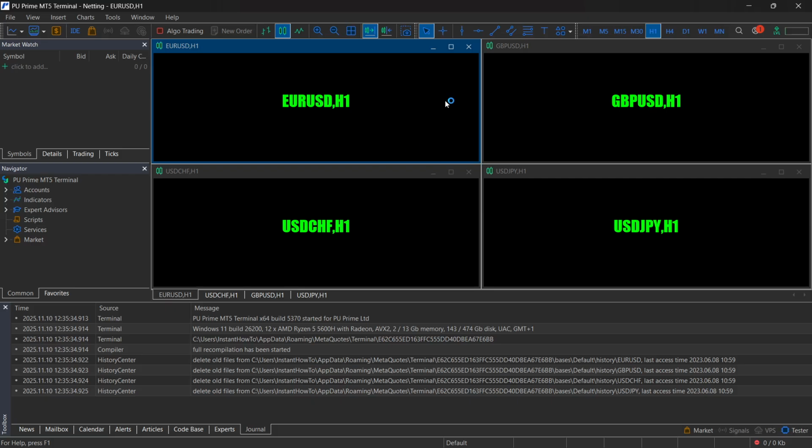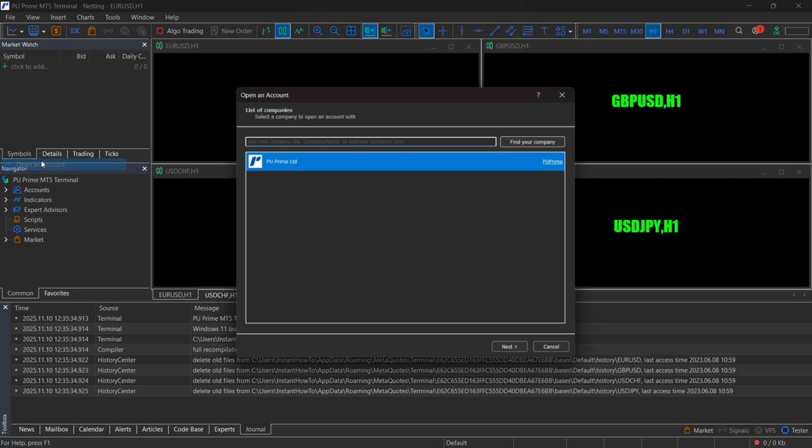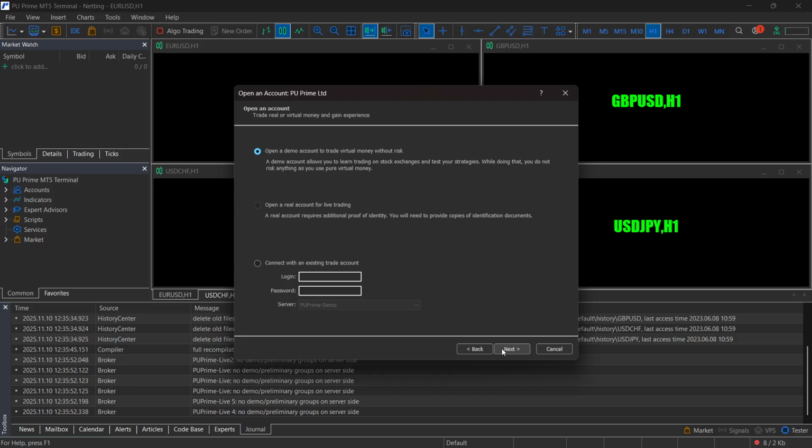If it doesn't automatically pop up the login window, click on File, top left, click on Open an Account, and then in here, you should see PU Prime. If you don't, just type in PU Prime over here, click on it, and click on Next. After you do this, click on Connect with an existing trade account, and then here you basically have to put in your credentials from your email.